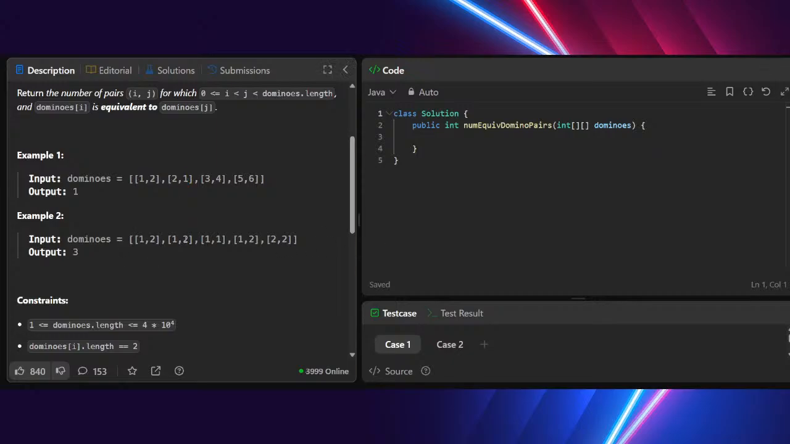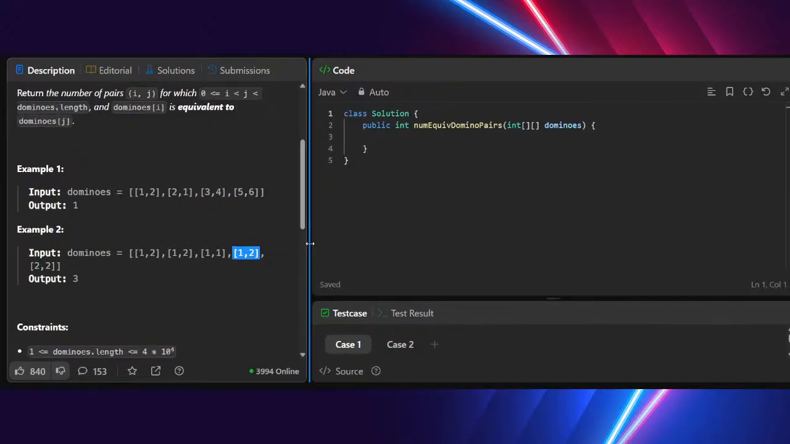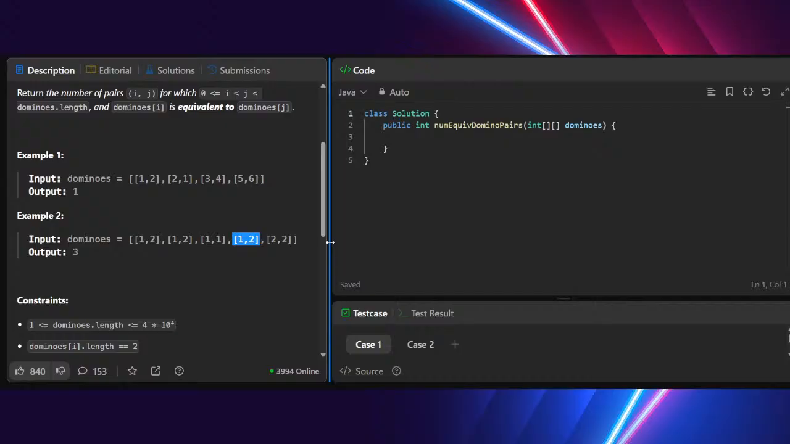Okay, here we have 1,2, 1,2, 1,2. That's 3 equivalent dominoes, and 3C2 is n times (n minus 1) by 2. So equivalent domino pairs. Okay, how do we do it?